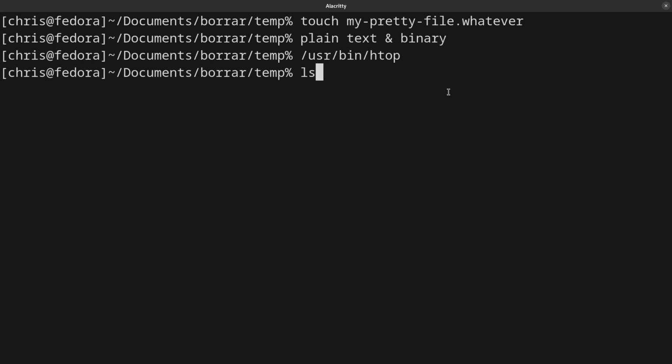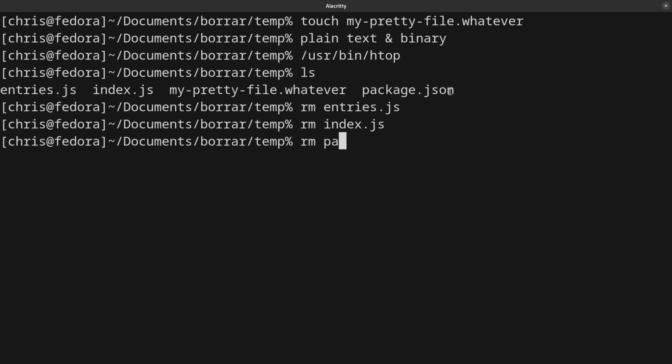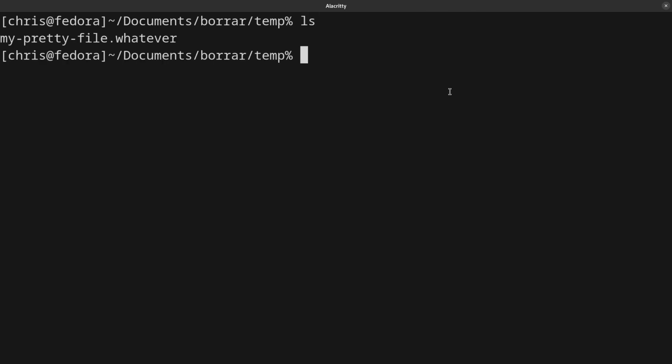Remember, use the ls. I forgot in the last episode to tell you that ls stands for list, just list files. So if we use this, as you can see, we have different files that I just forgot to remove, like this one and this one. Yeah, you already know how to delete, but ignore that. We are using ls, and as you can see, we have my pretty file dot whatever.